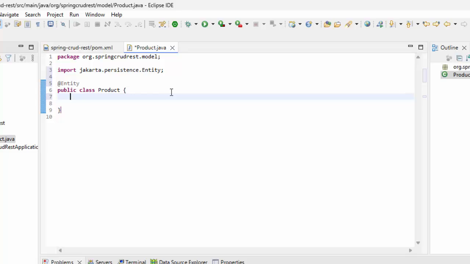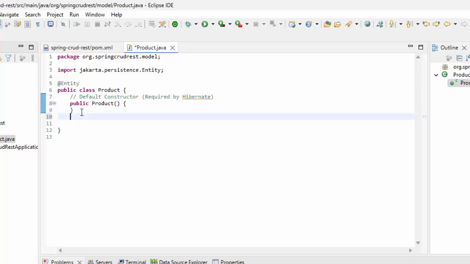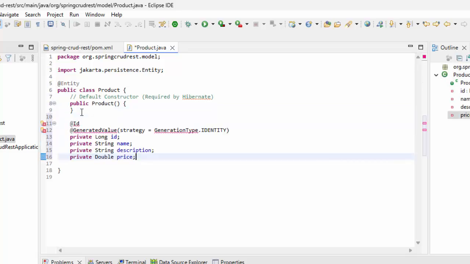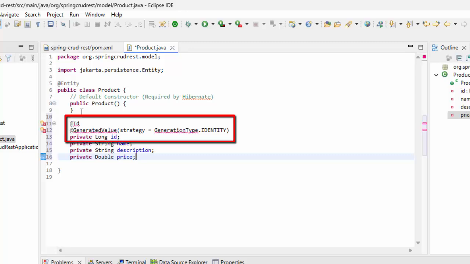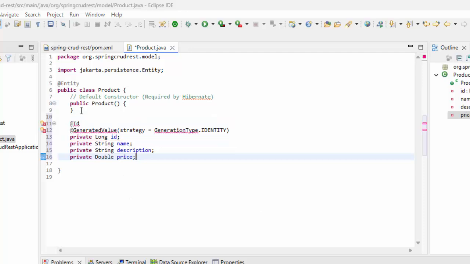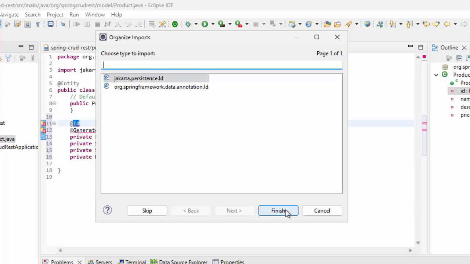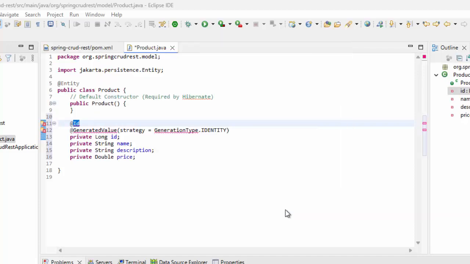As it is going to be used by the JPA, we should have a no-argument constructor for this Product. Then I'm going to add the required field. One is ID. This would be the primary key. So I'm marking this as ID, and for the generated value, the generation type would be entity. Press Ctrl Shift O to resolve the imports. Selecting this jakarta.persistence.Id. Click Finish.